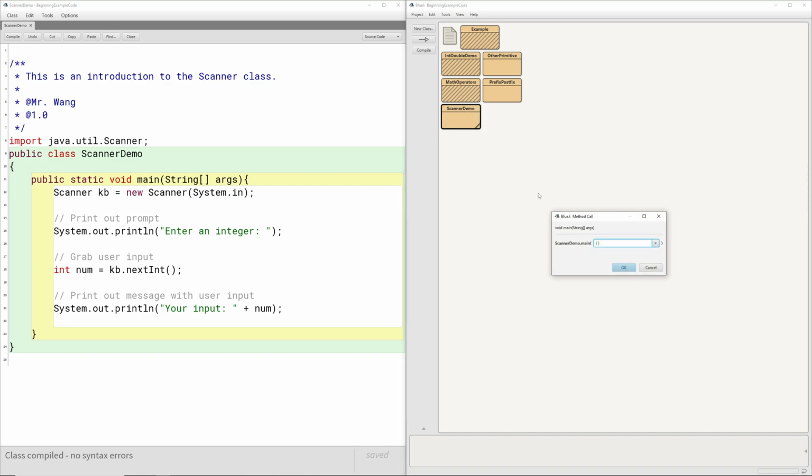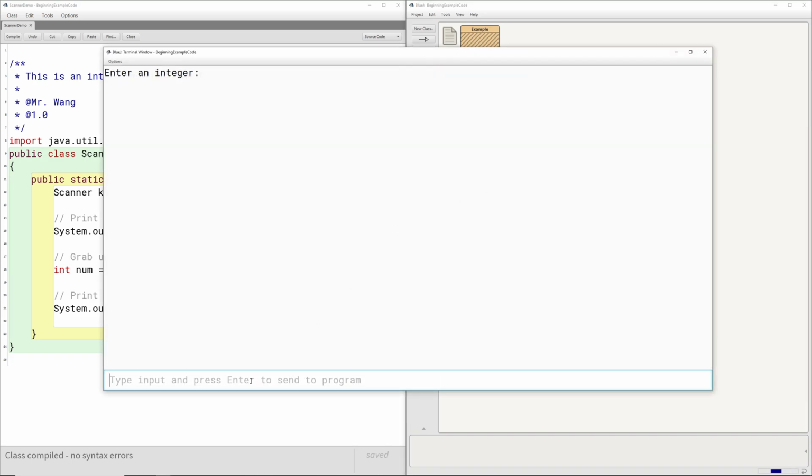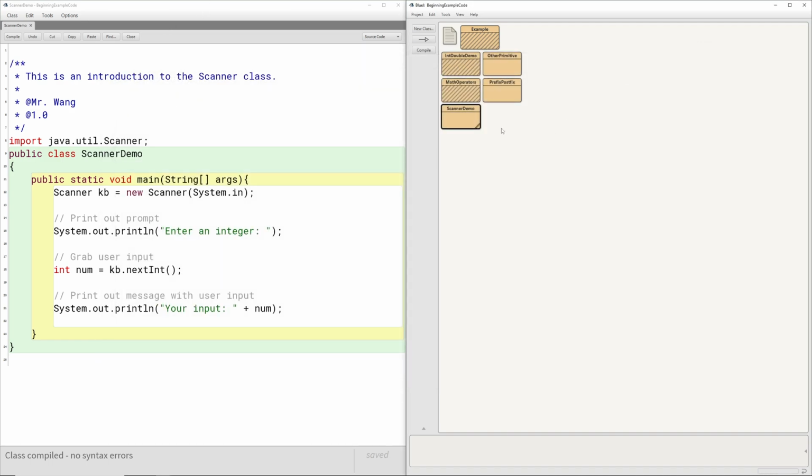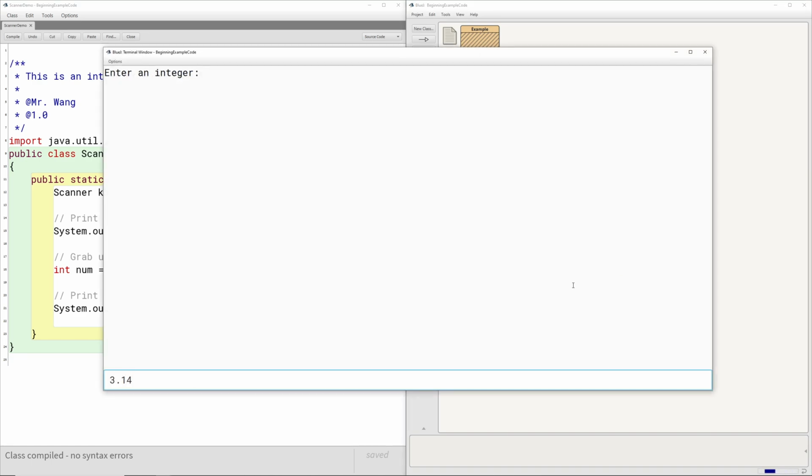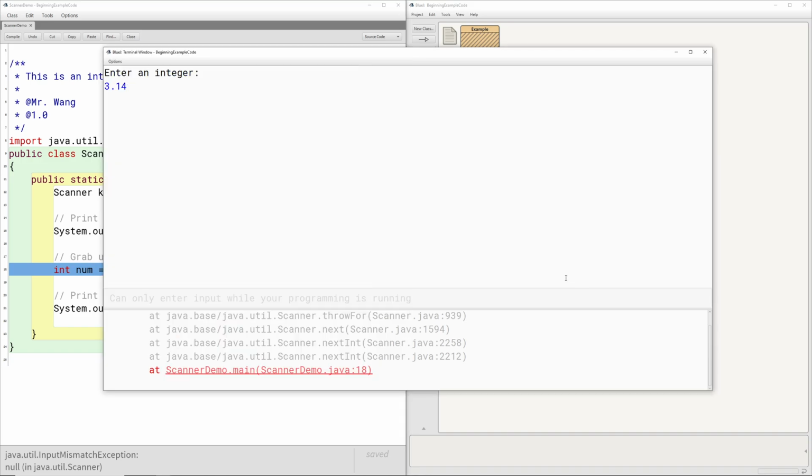So run, enter an integer, let's say 12. There we go, your input 12. Let's try it again. Let's do 3.14. Oh no, I got an error.